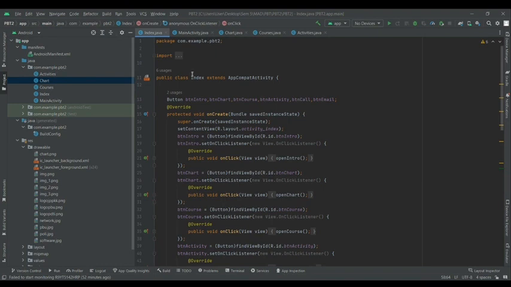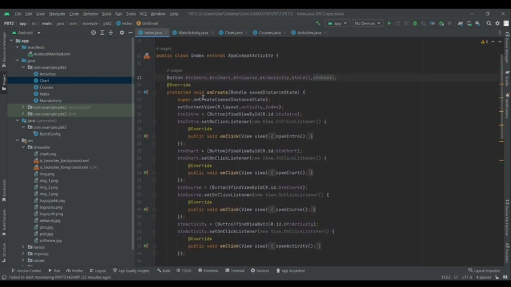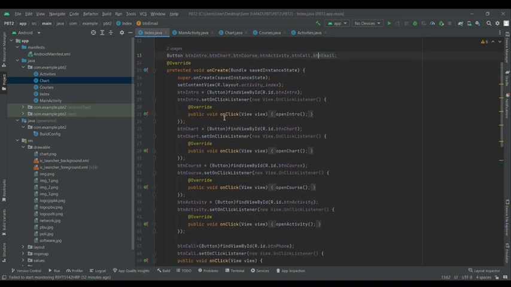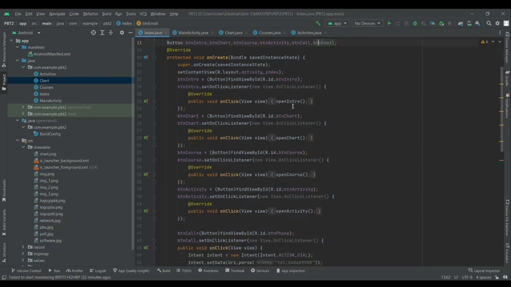Okay, now I will explain the coding. For this coding, I declare six buttons: button intro, button chat, button course, button activity, button call, and button event. For button intro, button chat, button course, and button activity, I used explicit intents to go from this index page to the other pages: page intro, page organization chart, page course, and page activity.